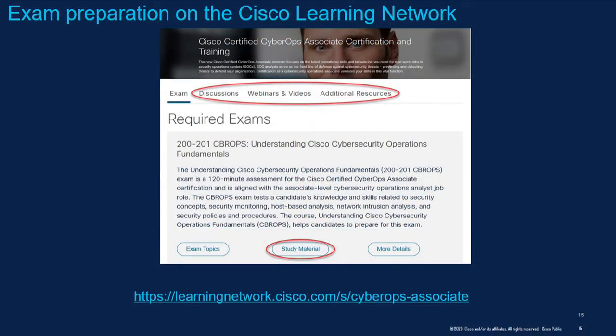So once you know what the blueprint looks like, on this website, our Learning Network, you can download the blueprint. This is our Cyber Associate page. You can get to it with the link below. And on it, you'll see at the very top different options that you have: the exam itself, discussions, webinars and videos, additional resources. All of this is free. You can go through here and find a lot of helpful information.